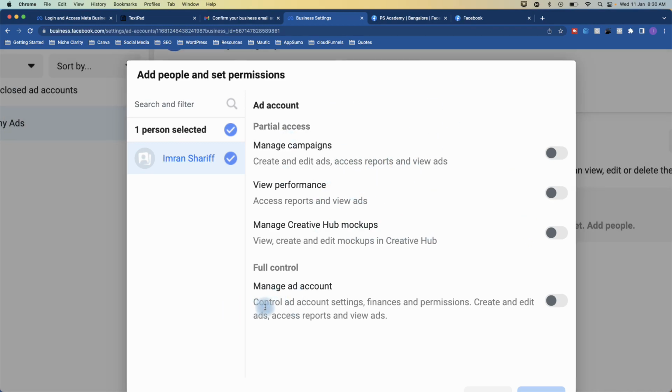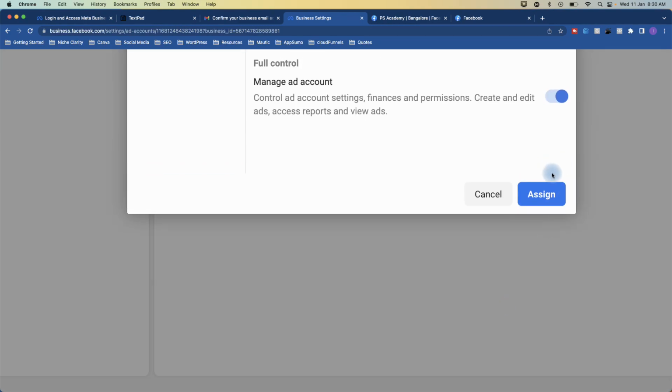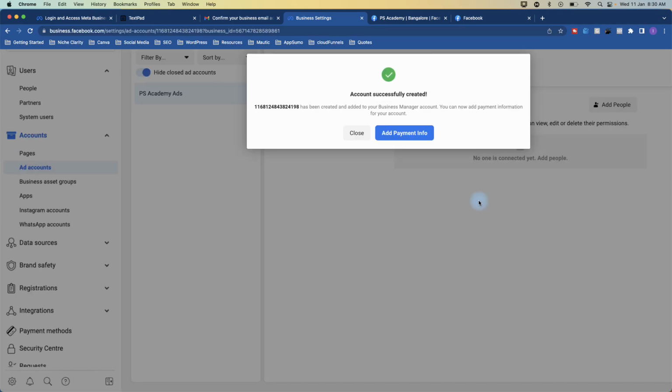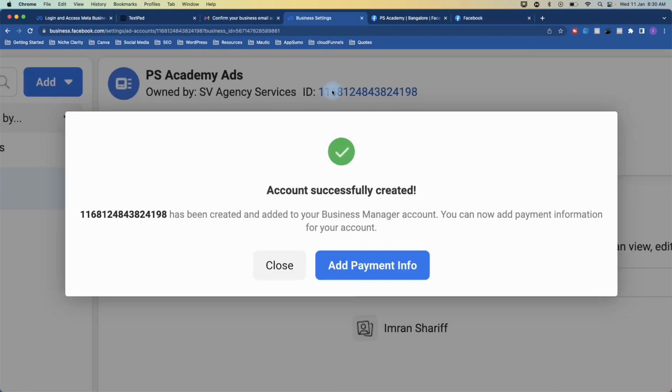Second is full access. That means they will have full control. Obviously I need to have full control. If you are the one adding it, don't limit yourself. Go down and give full access to the ad account. I'm going to say full access, and I'm going to click assign. The moment I click assign, my ad account has been successfully created. Now tell me, is this very difficult? No. Look, one doubt.